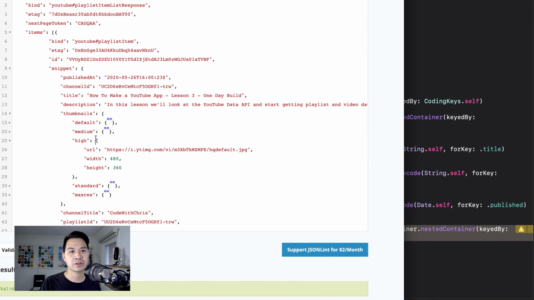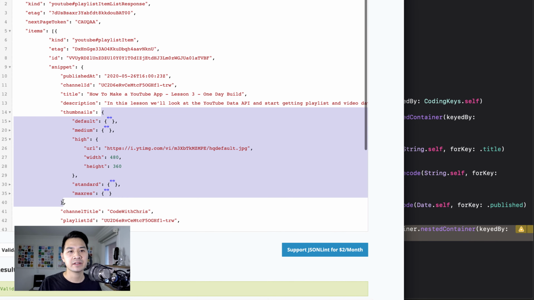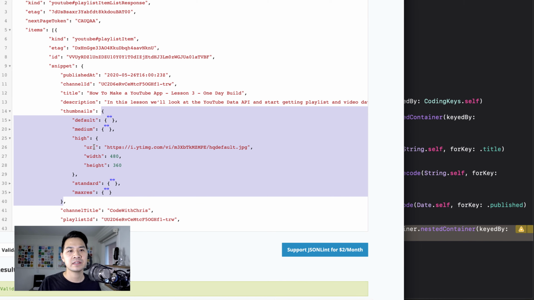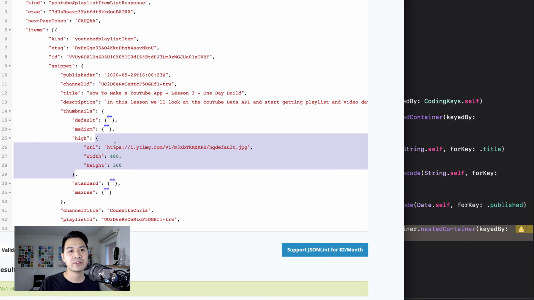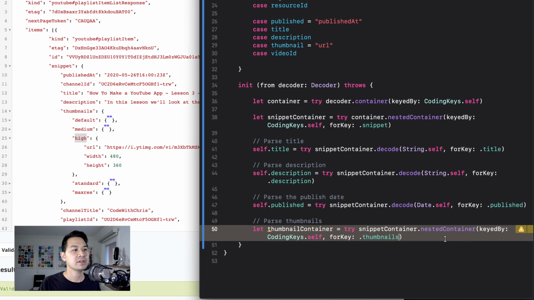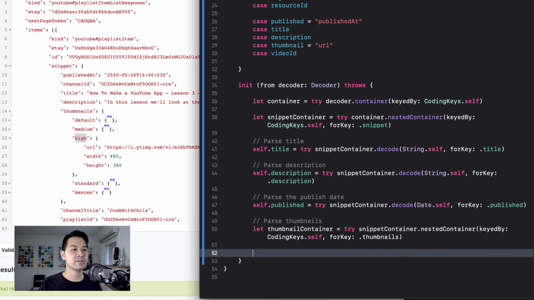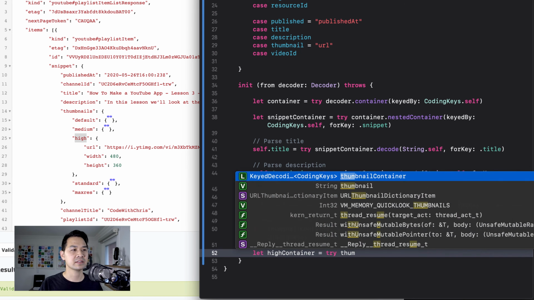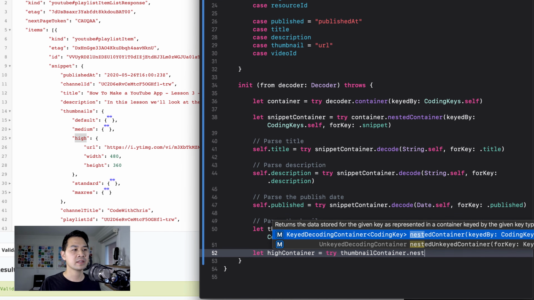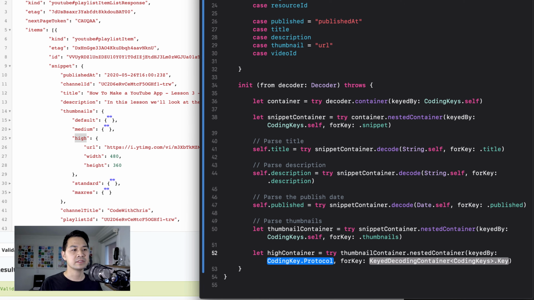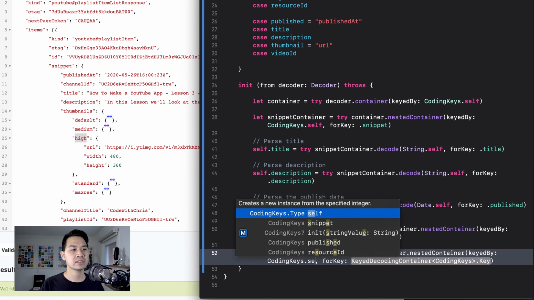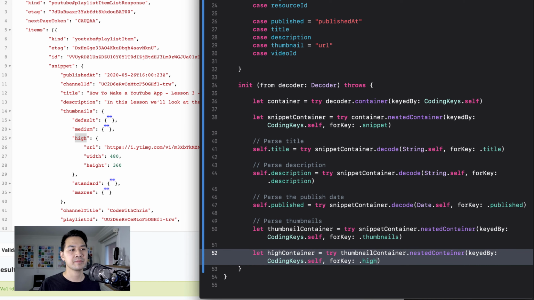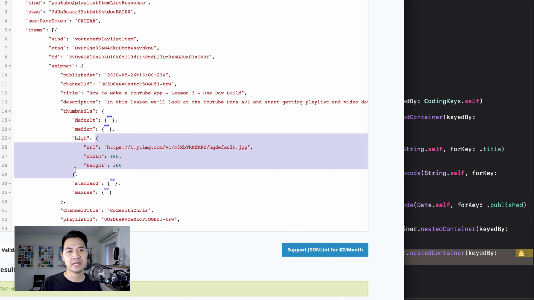Okay, so we're one step closer. Now we have this container in here. Now, how do we get to the URL key? Well, we need to actually get this nested container or JSON object first, keyed by the high key. So let's just drill down even further. Let high container equals try thumbnail container. So we're going from the thumbnail container to a deeper nested container. Again, coding keys.self for the key high. And that's going to give us this container. Finally, we have access to these key value pairs.